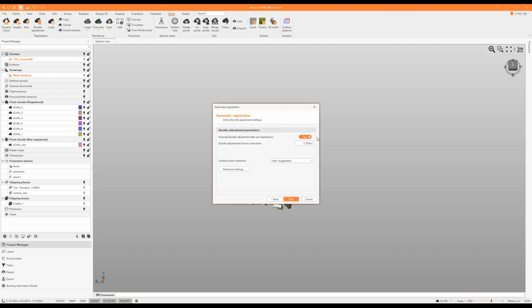Then bundle adjustment. In that case, we can use only the automatic registration and then use the bundle adjustment, or we can do both processes at the same time. Again, here what we can select is the adjustment error. If the adjustment is below this value, it will be completed, otherwise we will receive an error.